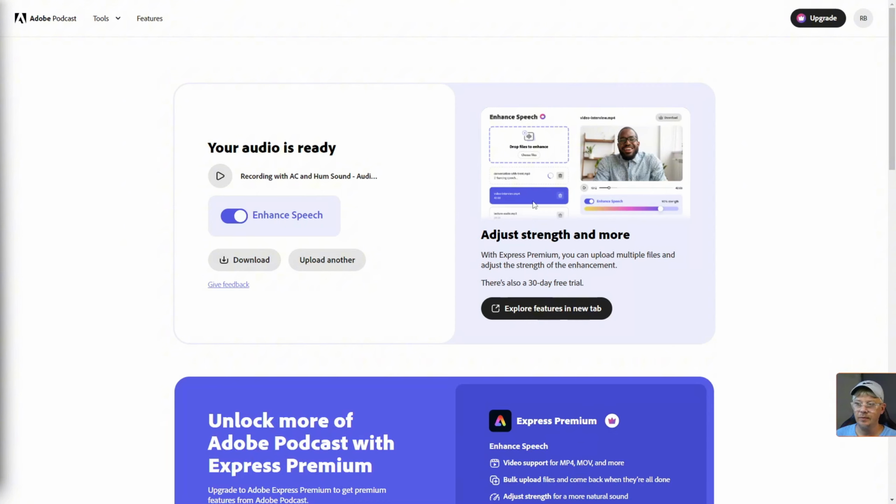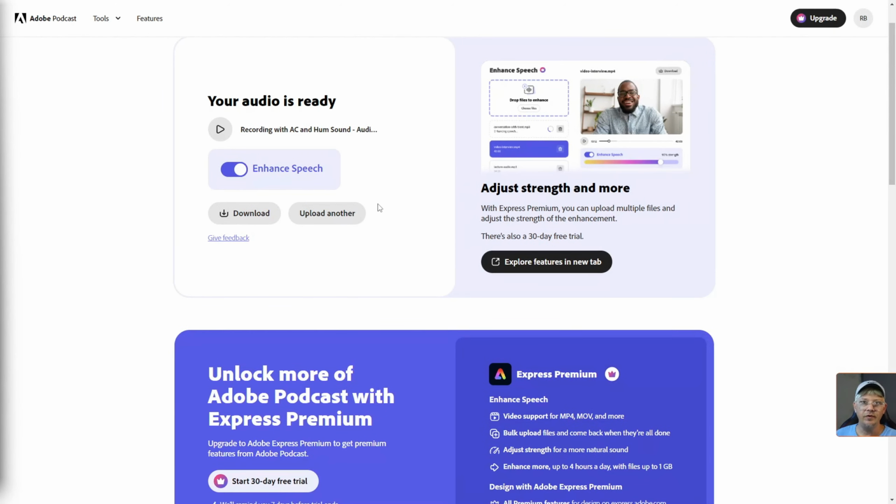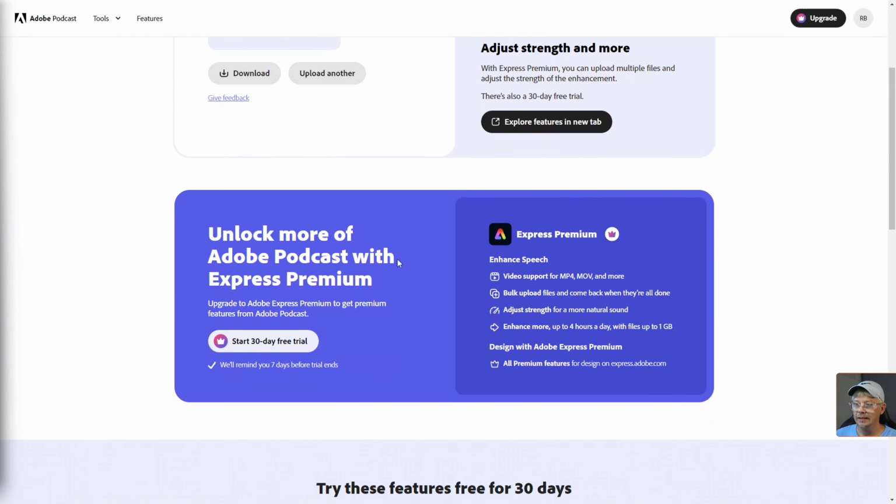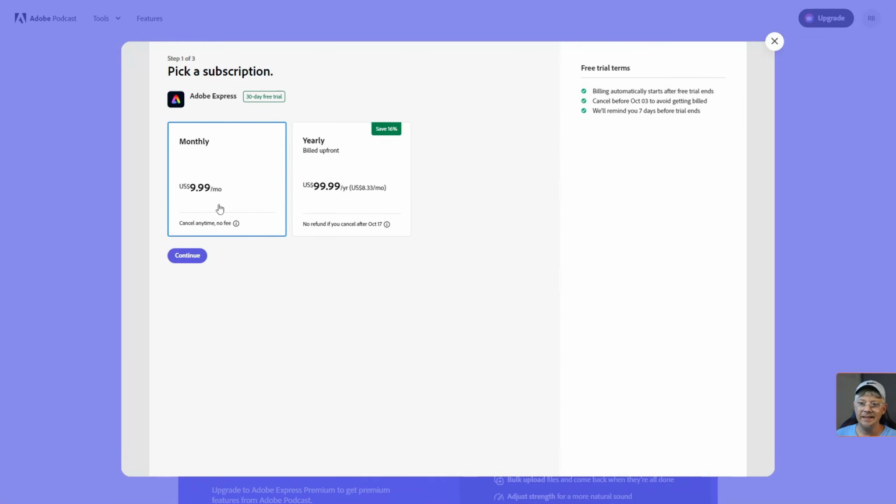From the same screen where you dragged in the file you wanted to enhance, you just click the download button and it pops into your downloads folder. If you want to be able to bring in a video file to enhance the audio, or to deal with files that are longer than 30 minutes or more than 1 hour total in a day, you'll need to subscribe to Express Premium, which is $9.99 a month or $99.99 per year.